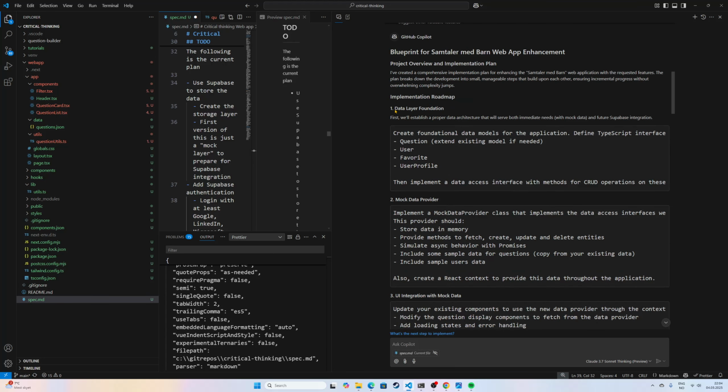So let's see. Data layer foundation. Create the foundational data models for the application. Define TypeScript interfaces for their core entities. Question user.